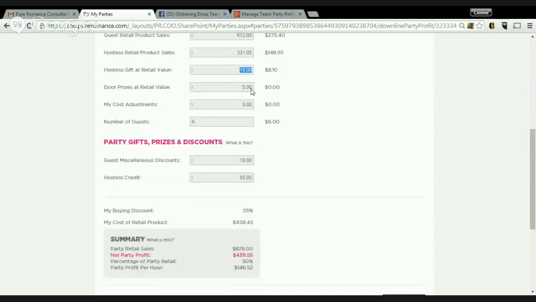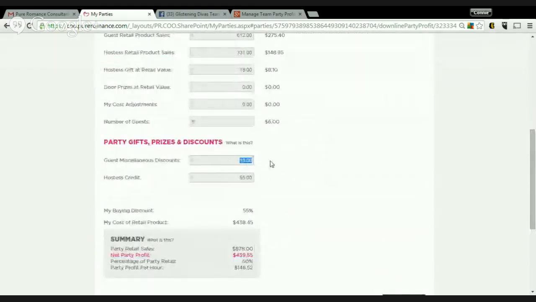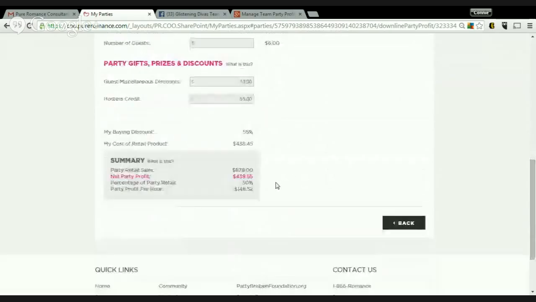If she did a door price, it will be on there as well. So $10 where the guests have saved $10 through all of her 6 guests. They saved a total of $10 altogether. Her hostess credit was $55, so she's at 55% as well.